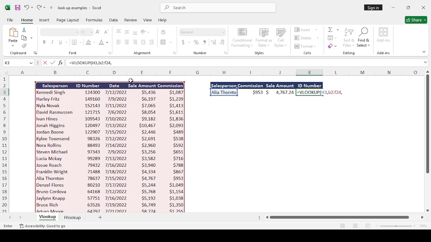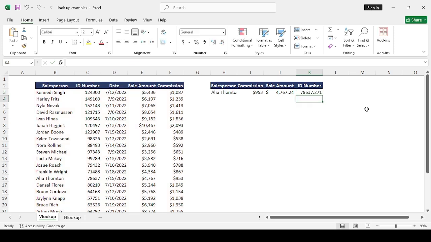Column index number for ID is 2, comma, the exact match, double tap, then close the bracket and press enter. So this is ID number for Thornton is 7863. So it's actually inheriting the same thing. So let me just remove the decimal. Yeah, good. This is the ID number.